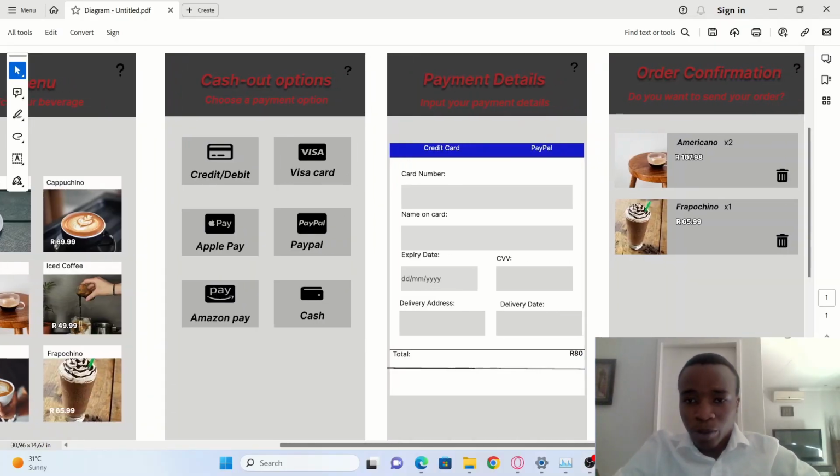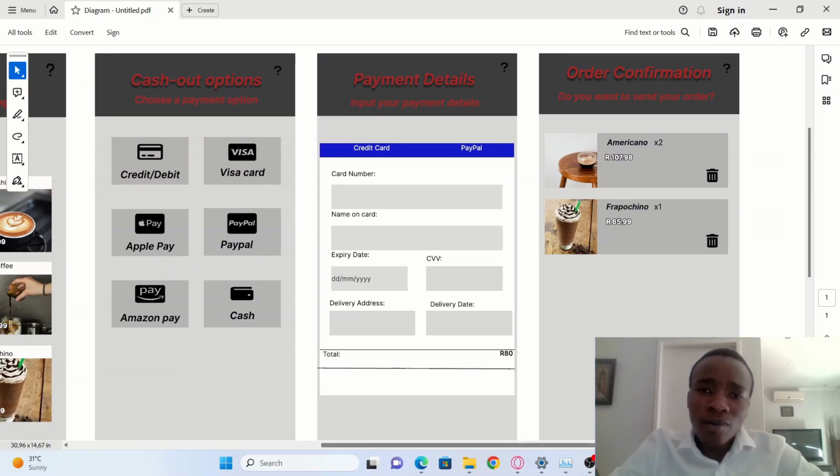After entering their payment details, the user will be asked to confirm their order. This is to ensure that there have been no fraudulent orders put in, no orders put in by mistake, or in case the user changed their mind and they want to, for example, scrap this Frappuccino and just get these 2 Americanos. They can do that without having to go back to the menu and then re-enter their payment options before placing their order.